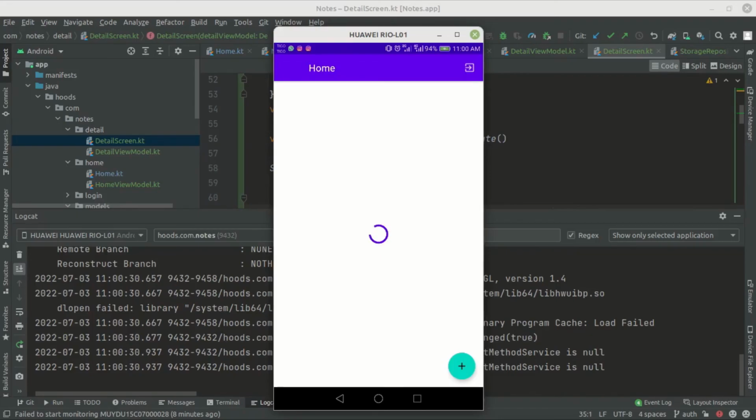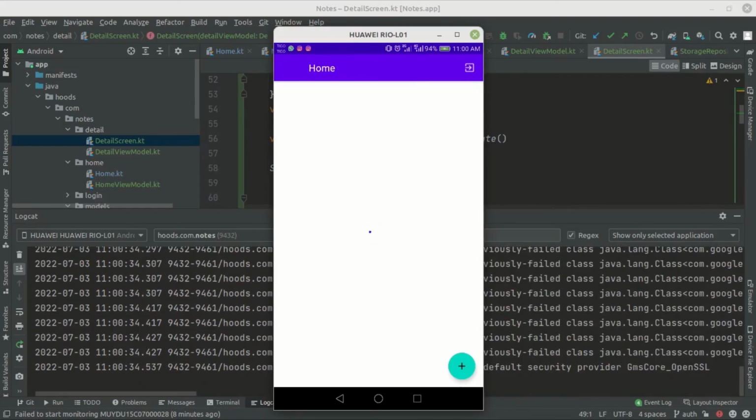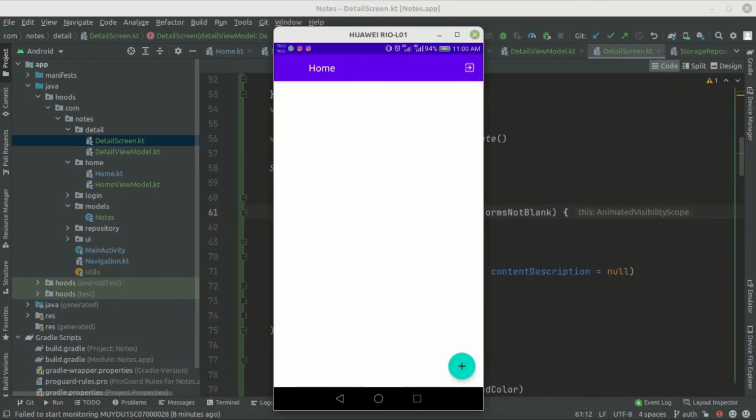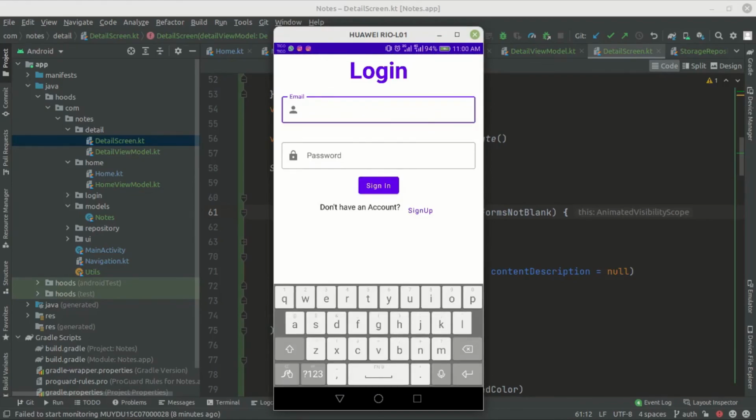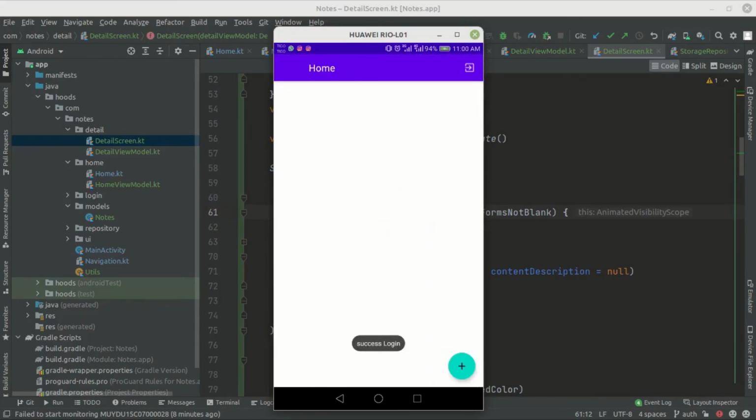Okay, so now we are just getting here a loading animation, and now we can try here first to log out. And you can just try to sign in or create a new account. So you can just try here abd@gmail. And we can just sign in here. And we have a successful login here.